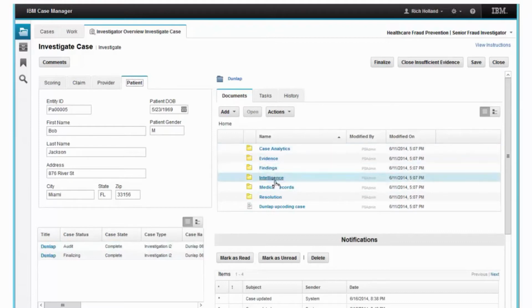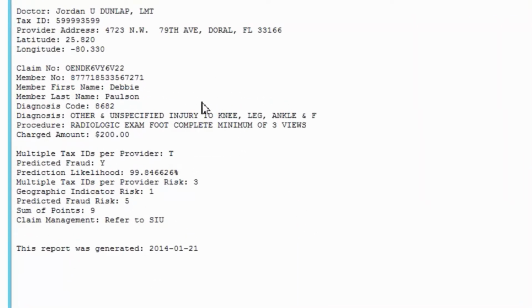On the right side of the screen, a folder structure contains various types of documents with information regarding Dr. Dunlap. Rich opens the document that was generated by the fraud detection engine to find out why this investigation case was generated in the first place.